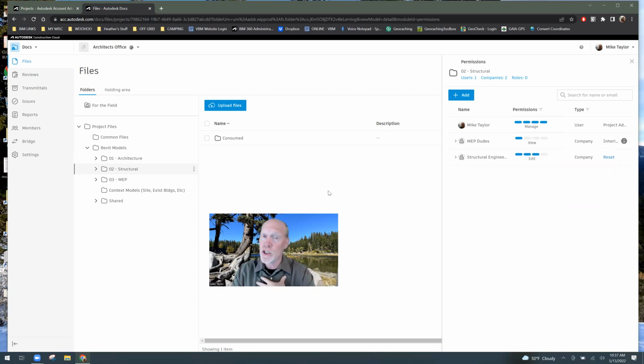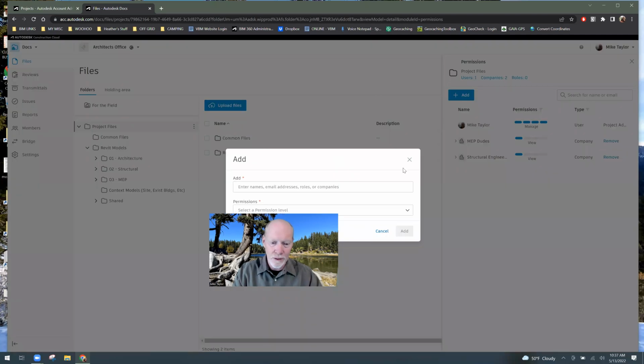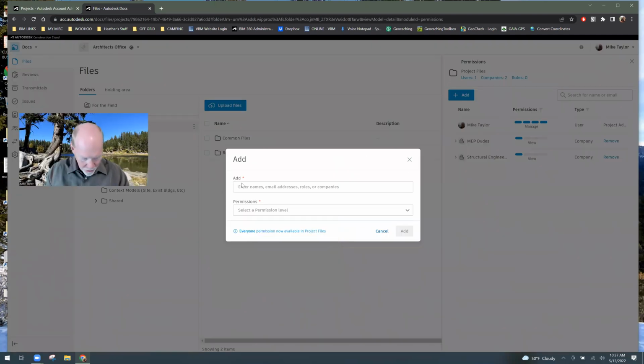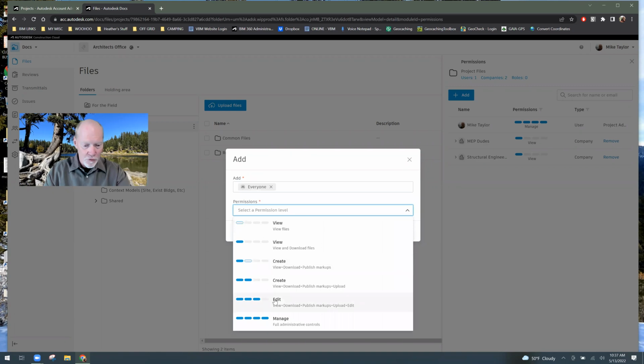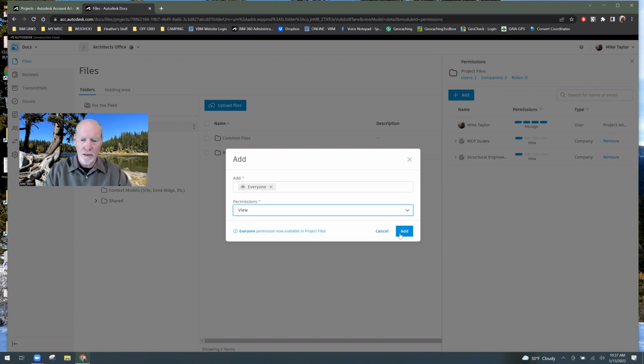An extra feature, which is kind of fun, is up here at, not common files, I mean higher, project files. In project files, there's a new feature that comes with ACC. Look at this, add. Wait for it, let me just type it in. Everyone, every single person has view, wait a minute, wait for it, view and download files, add.